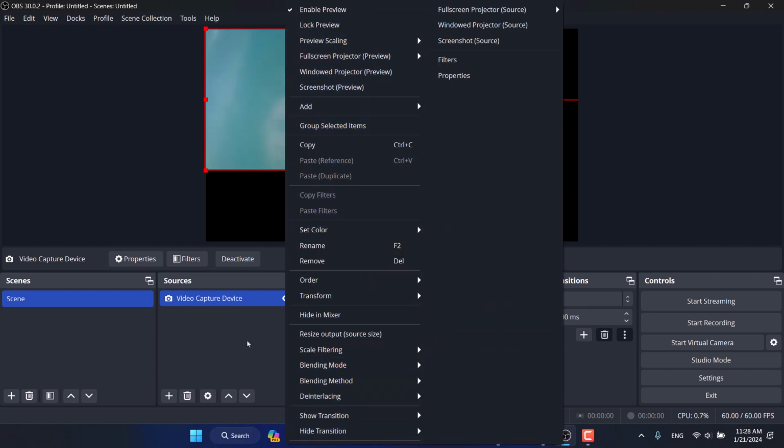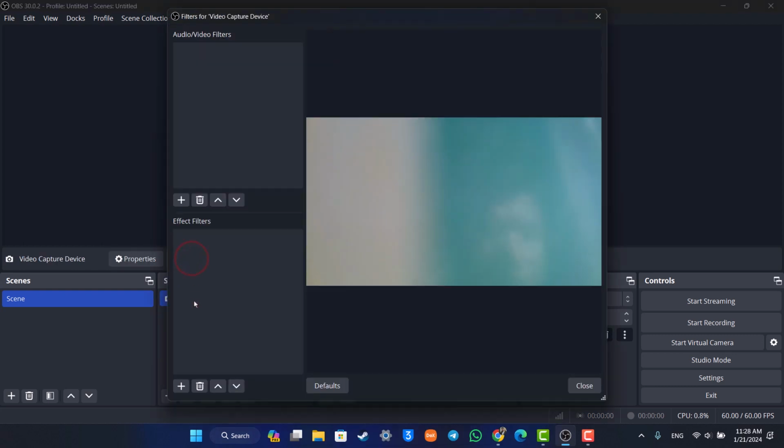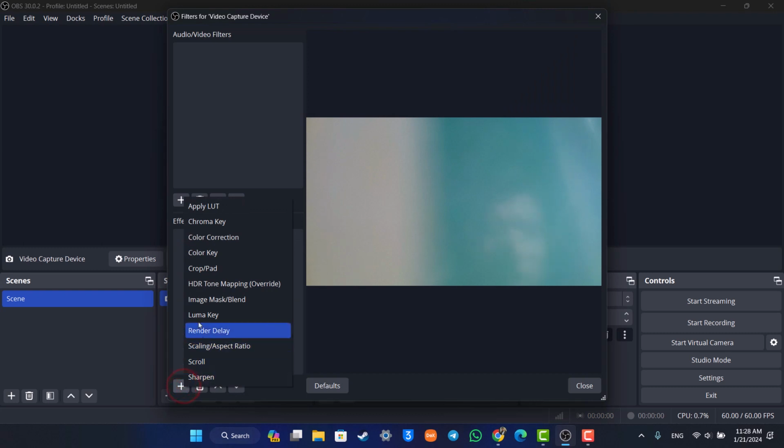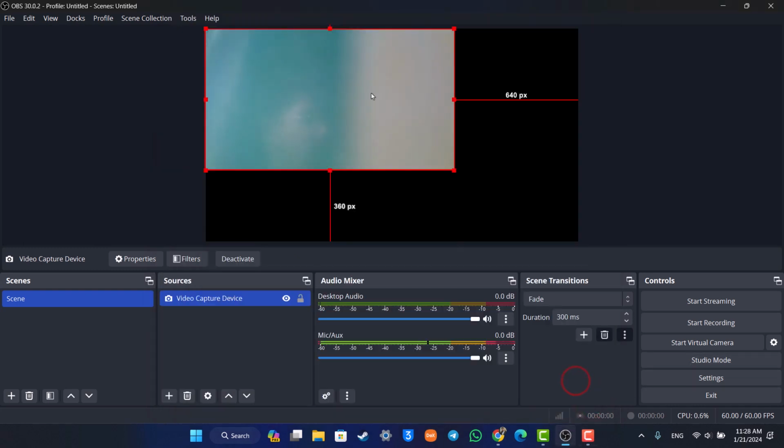If you would like to apply some filters, you can select that particular webcam here and go to the filters tab. You can choose to click the plus icon, choose to crop, add a color key, or add a chroma key if you want to make your background transparent. You can also choose to add an aspect ratio, and depending upon whatever else you like, you can customize those settings manually. This way you should be able to make your OBS webcam look better.